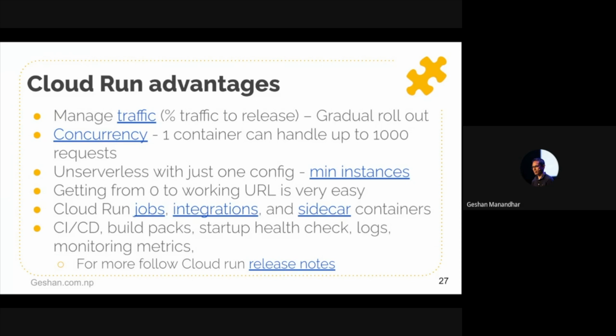Same thing with integrations. You can integrate with other Google Cloud Run services, other Google Cloud services, and you can also utilize things like sidecar containers. Anyone who's used to sidecar containers, they could be used to ship logs or do other things.